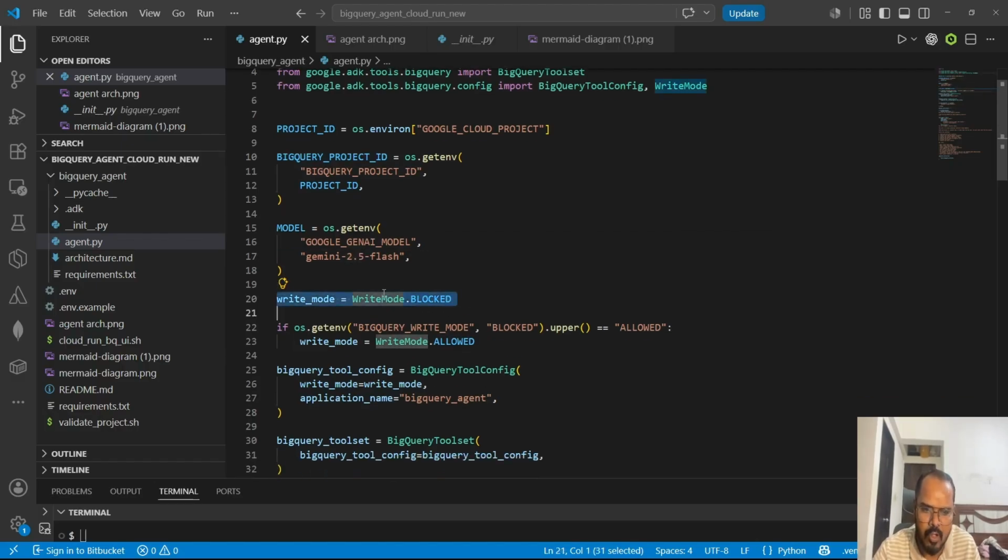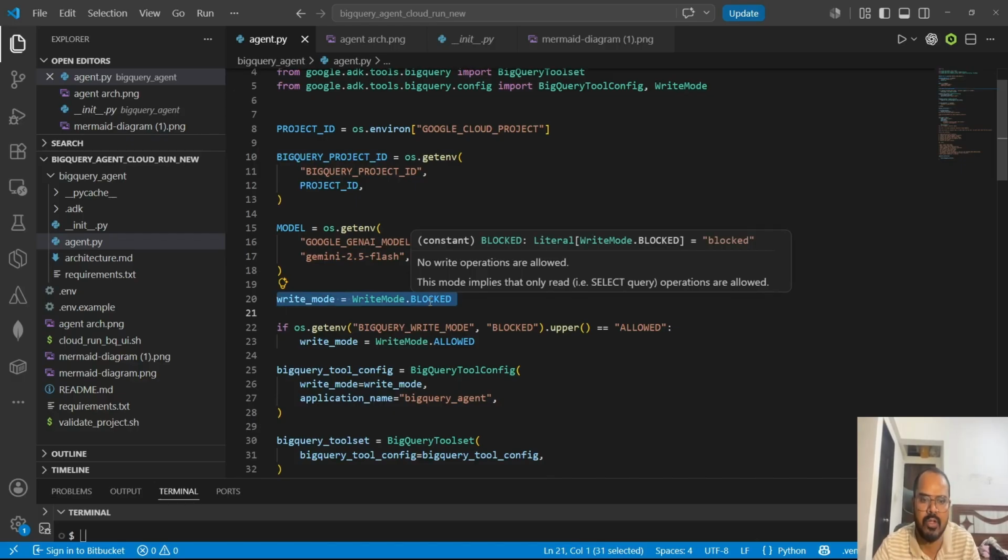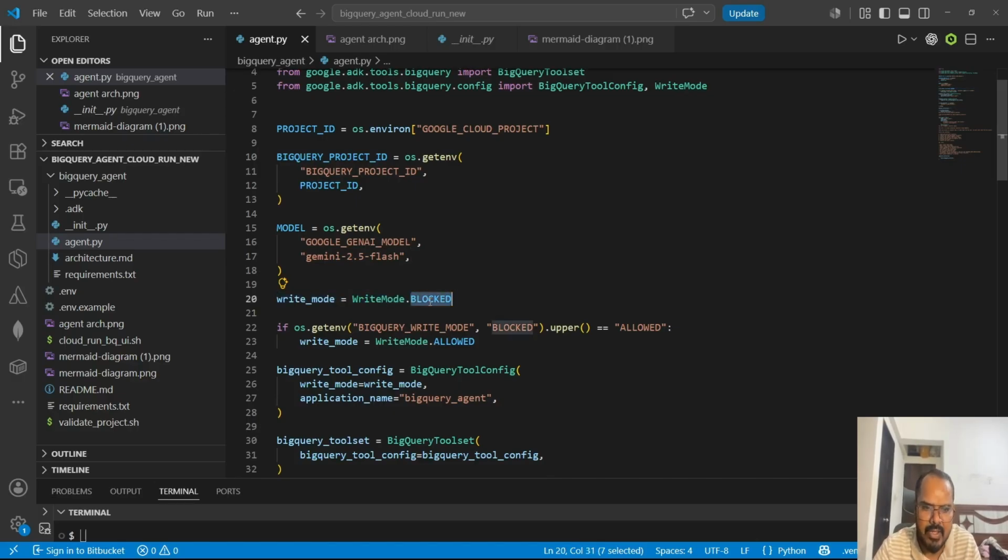Here I am blocking the write mode. What is the use of this? When I use write mode block, it doesn't perform any delete or edit operation on our table. This is most important for production, because if some people ask the agent to delete this table, our agent would automatically delete the table from our production environment. To avoid this, we are using write mode equal to block, so it automatically blocks this type of query.